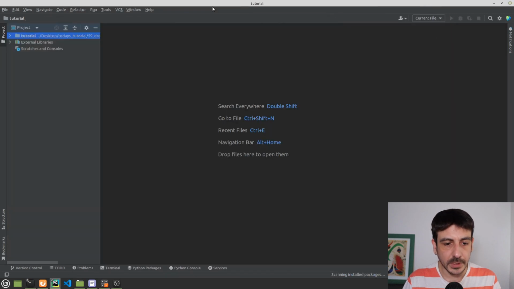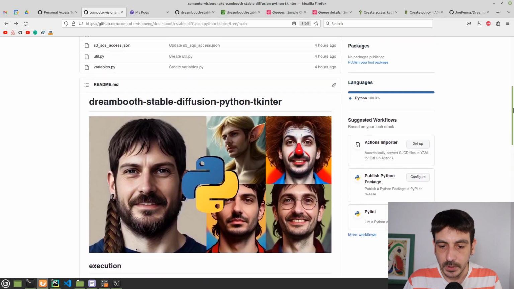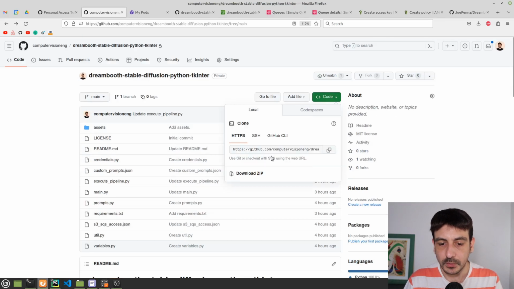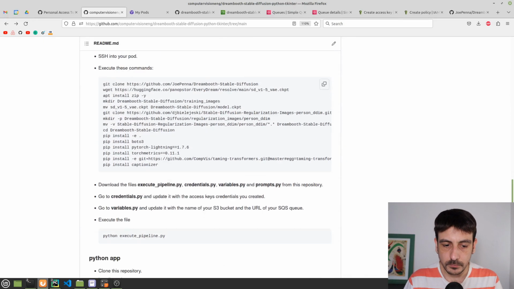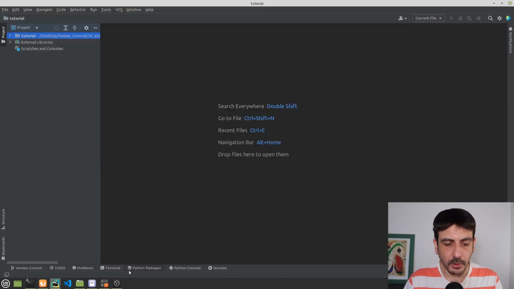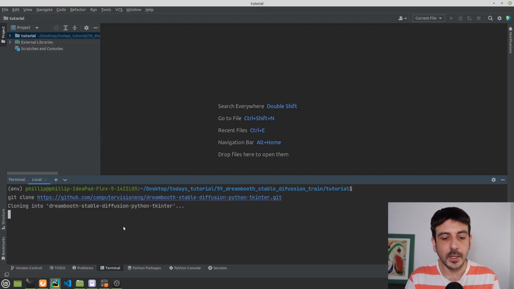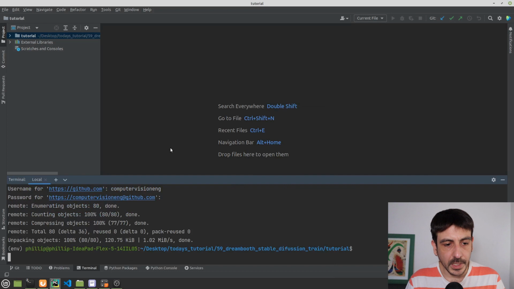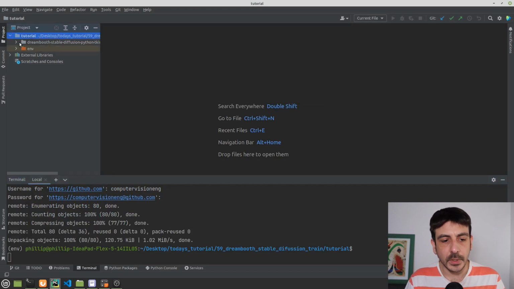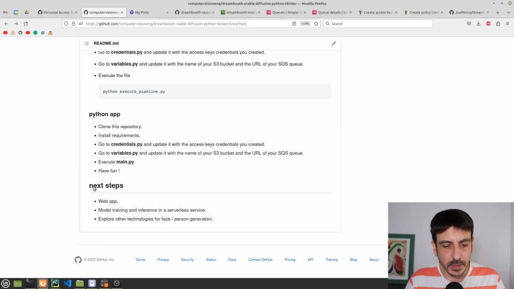And that's pretty much all. Okay, so we have created a new Python project, and now I'm going to git clone this repository in my local environment. So I'm going to copy the repository URL, and I'm going to get back to PyCharm, and I'm just going to the terminal, and I'm going to type something like git clone and the repository URL. Okay, so the repository has been cloned. This is the repository we have just cloned, and now let's continue.